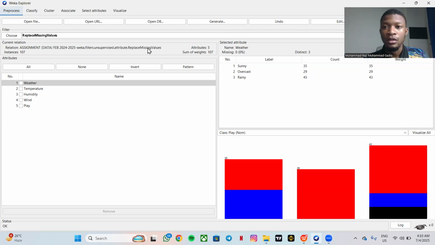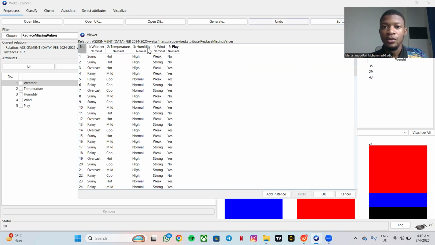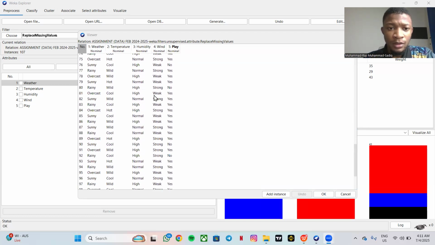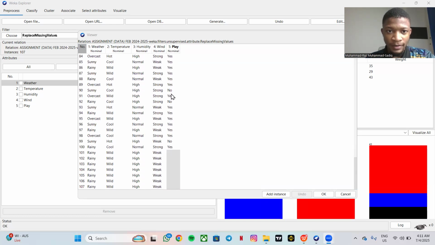So, first of all, I would like to walk you through my data. So, this here is my data, shown right here. It has 1, 2, 3, 4, 5 attributes. So we have the weather attribute, the temperature attribute, the humidity attribute, the wind attribute, and the play attribute. As we're looking through the data, we can see that we have some missing values on the play column. We have 1, 2, 3, 4, 5, 6, 7 missing values.